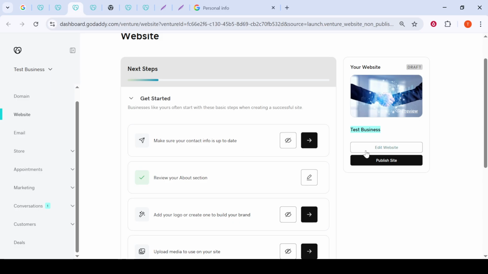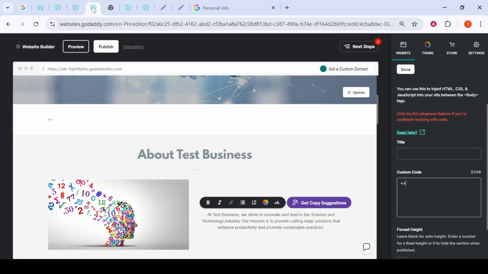Next up, you'll want to click on the Edit button. Doing so will open up the Website Builder Editor. The interface is generally user-friendly, and you'll see lots of customization options. Familiarize yourself with the editor layout if you're new to it, as it will make future edits much easier.